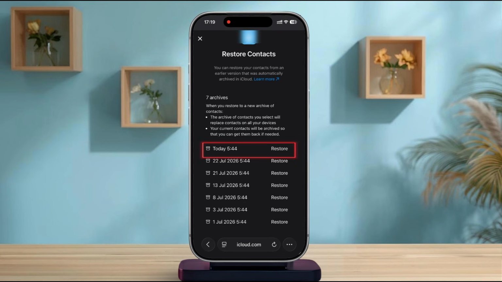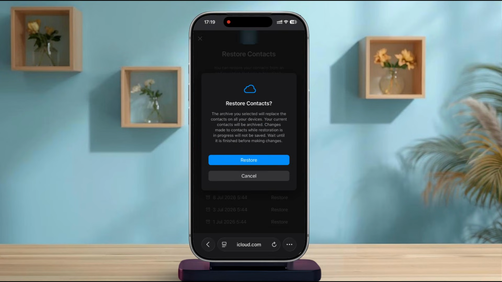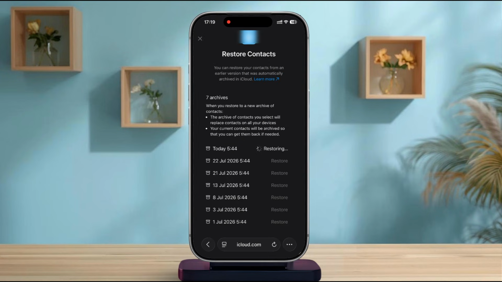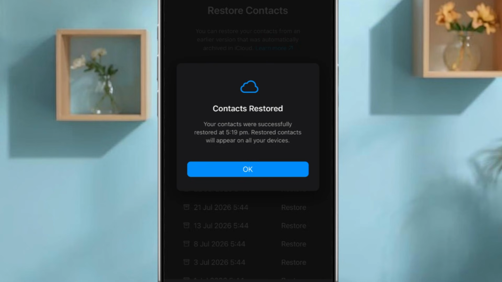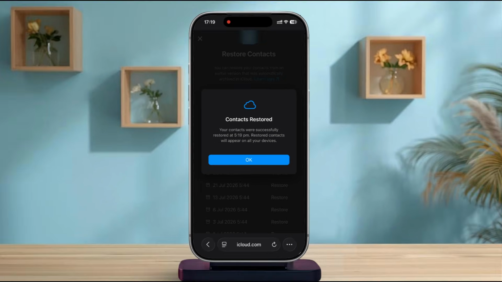Choose the archive you want to restore. Click Restore, then confirm your choice. Wait a few minutes while iCloud restores your contacts across all your Apple devices. That's it. You've successfully learned how to recover lost contacts from iCloud on your iPhone.